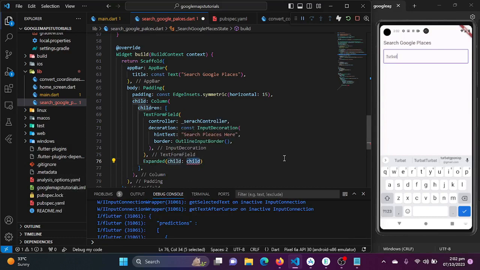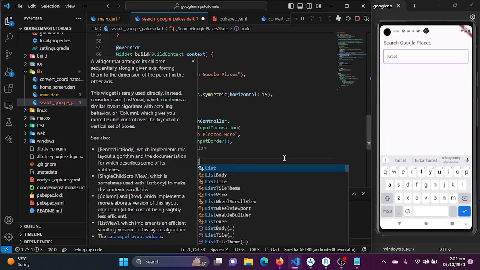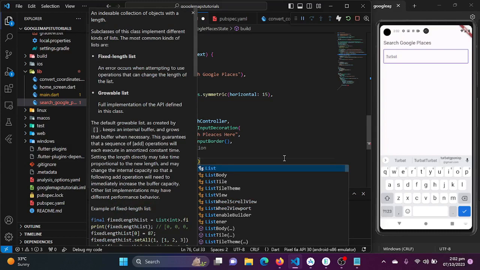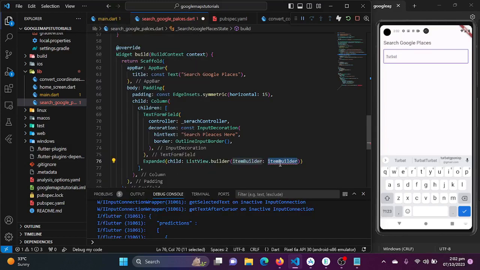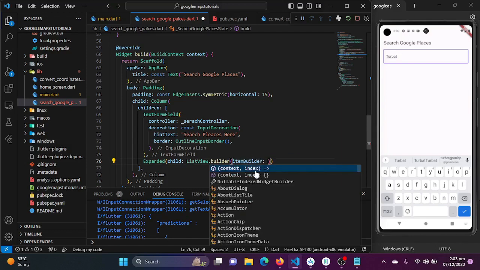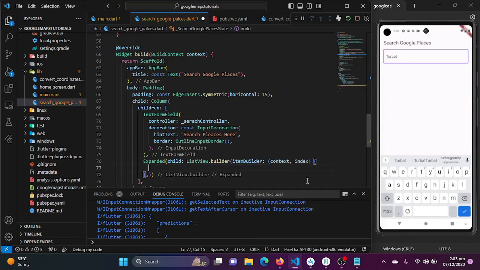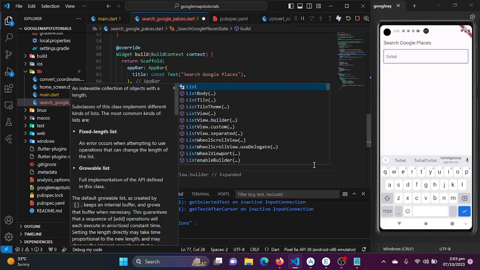So that is the reason I am using the expanded widget here. In the expanded widget we will be just creating a list view builder to show our data in the list view builder. So it requires the item builder. Item builder requires a context and an index, so I will be just providing it, and here I will be just returning a list tile.